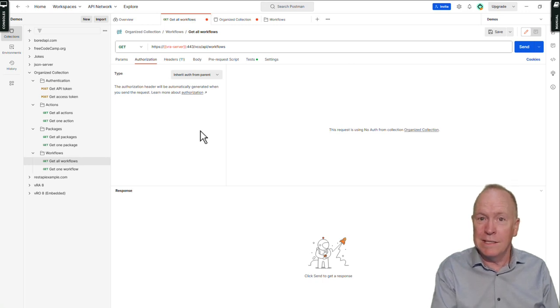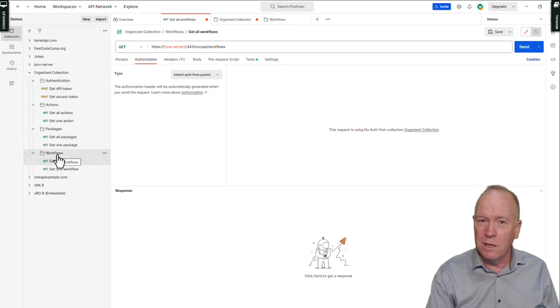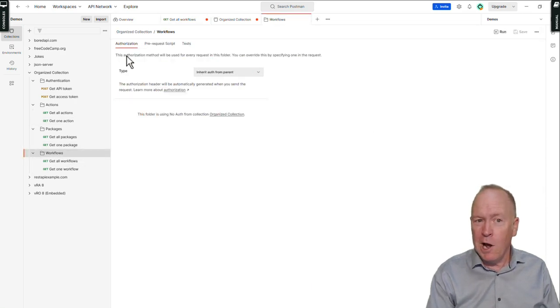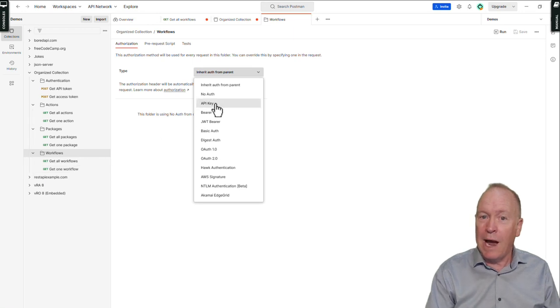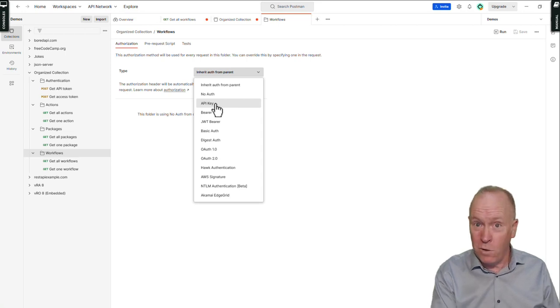So who is this request's parent? Well, looking over on the left side of the screen here, here's our request, and its parent is workflows. Let's go open up this folder called workflows. Folders also have an authorization tab. And on that authorization tab, you can say, for all the requests in this folder, here is how we want to do authentication. So if I wanted to set up authentication for both this request and this request so that they use API key, I could set API key as the authorization type on the folder.